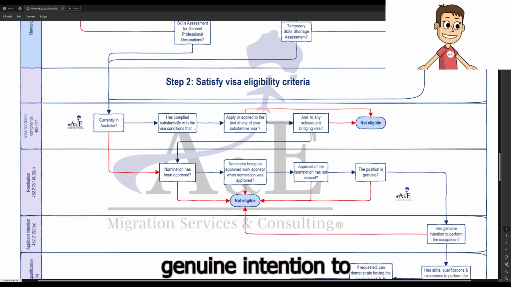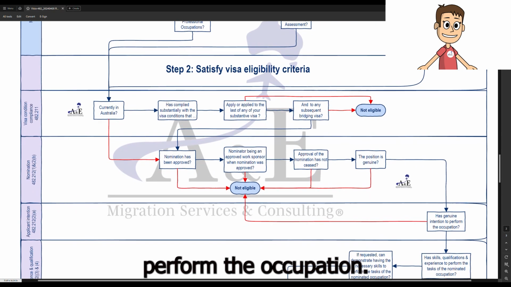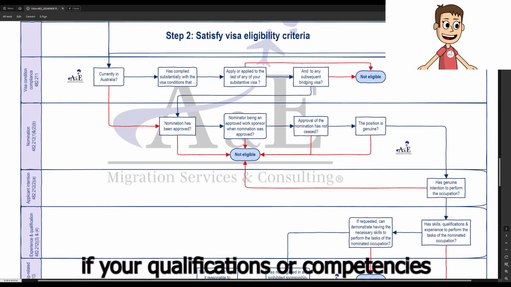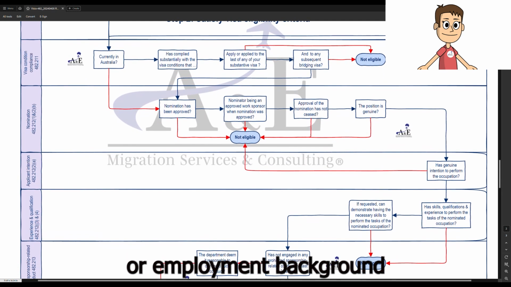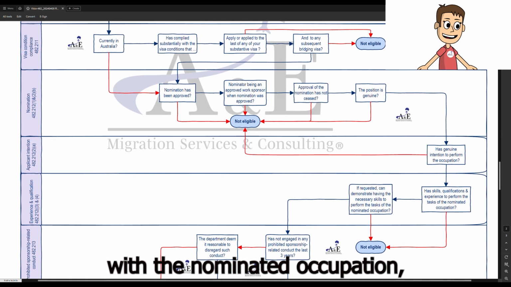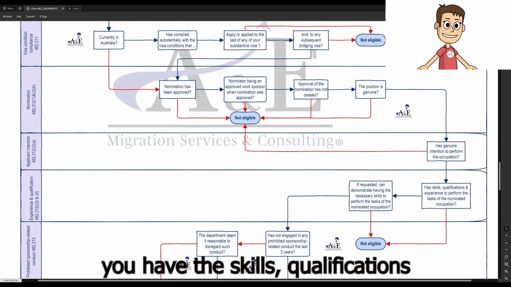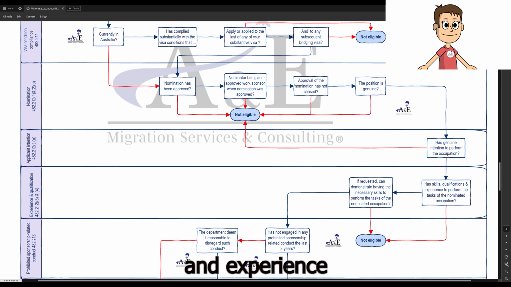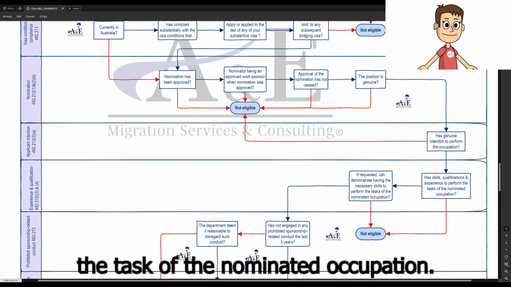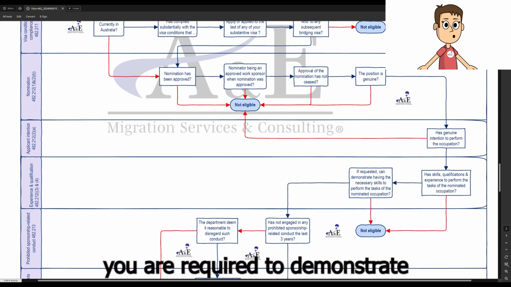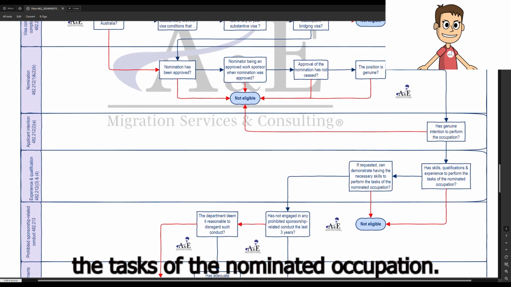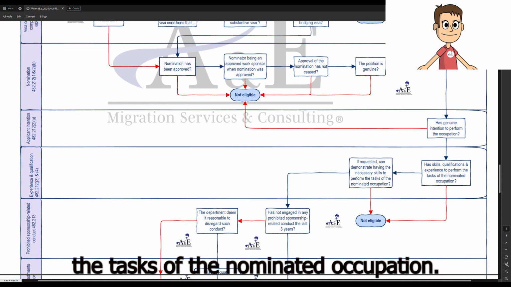You have genuine intention to perform the occupation. It is considered a red flag if your qualifications or competencies or employment background are significantly inconsistent with the nominated occupation. You have the skills, qualifications and experience to perform the tasks of the nominated occupation. If requested, you are required to demonstrate having the necessary skills to perform the tasks of the nominated occupation.